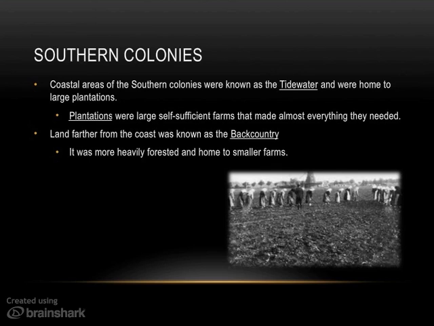This concludes our discussion of the development of the 13 colonies. Next time we will examine the development of government in colonial America.